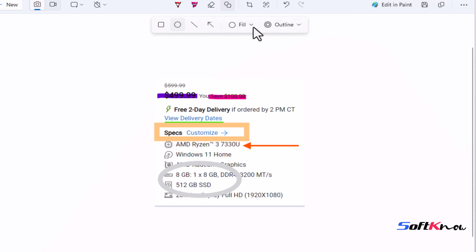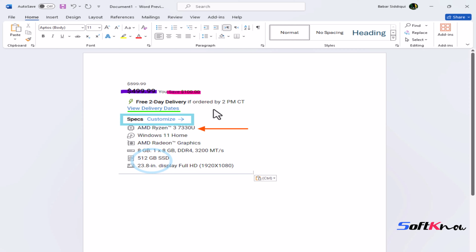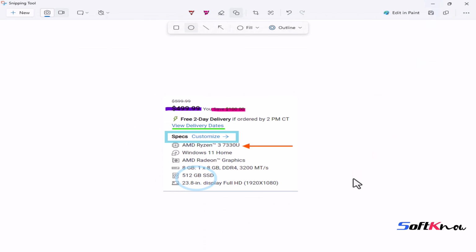Now here's the thing, whatever annotations you do, everything will be automatically copied to your clipboard. So right now, I can just open up any document, let's say Word, and press Ctrl+V. Everything together with the annotations is going to be pasted.